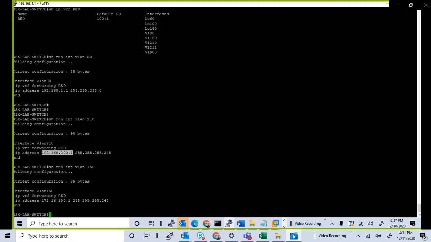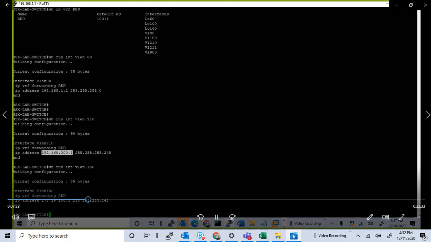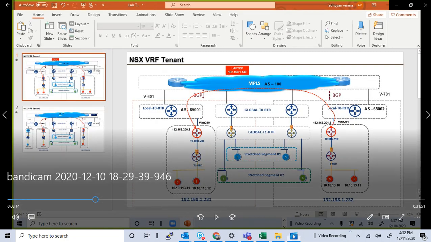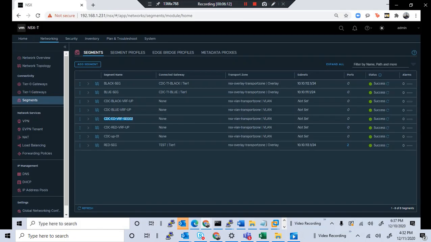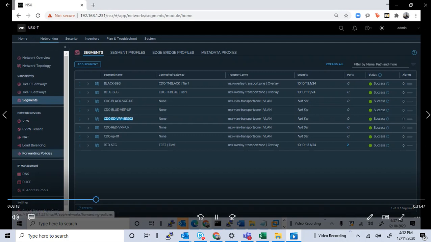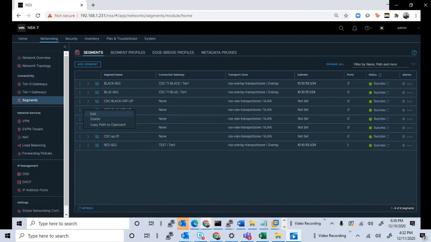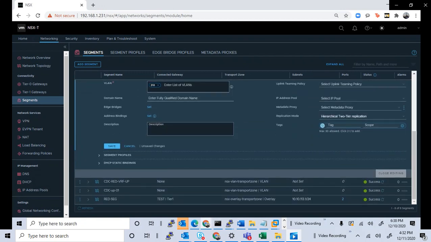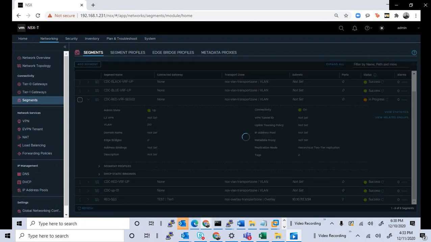Now next step is that, okay, so now we have a new VRF red segment. I'll simply correct the name here. It is VRF red. Okay, save and close.